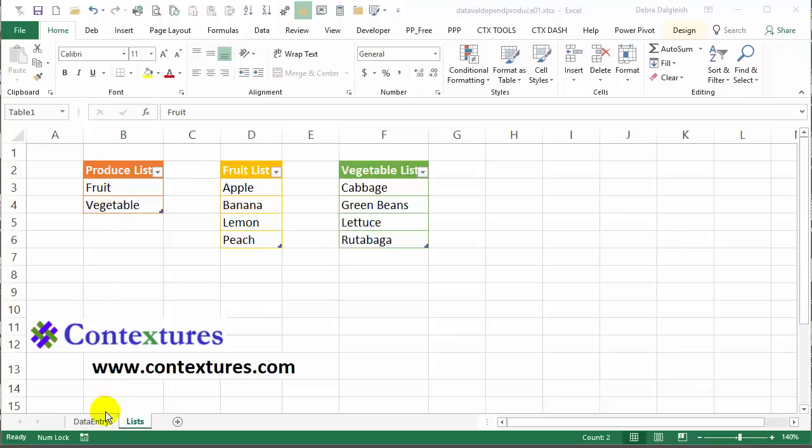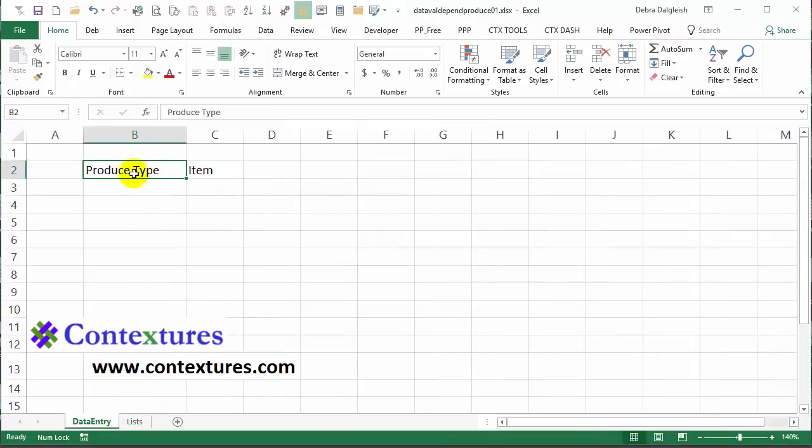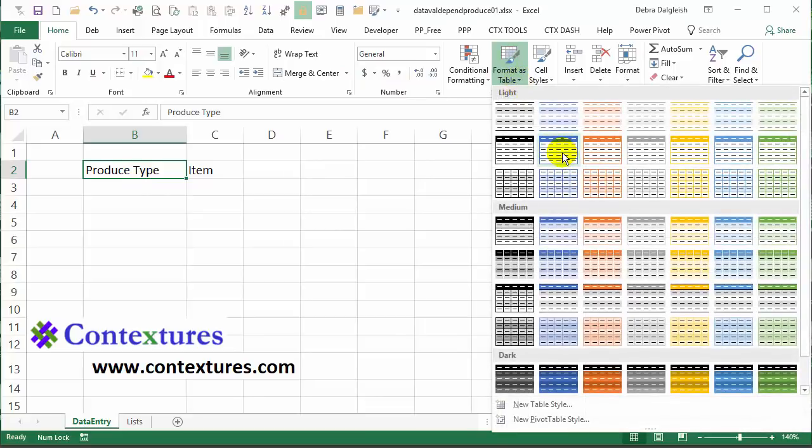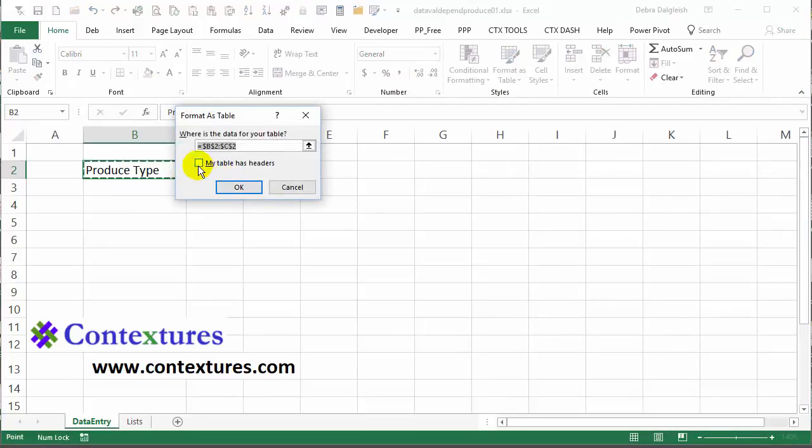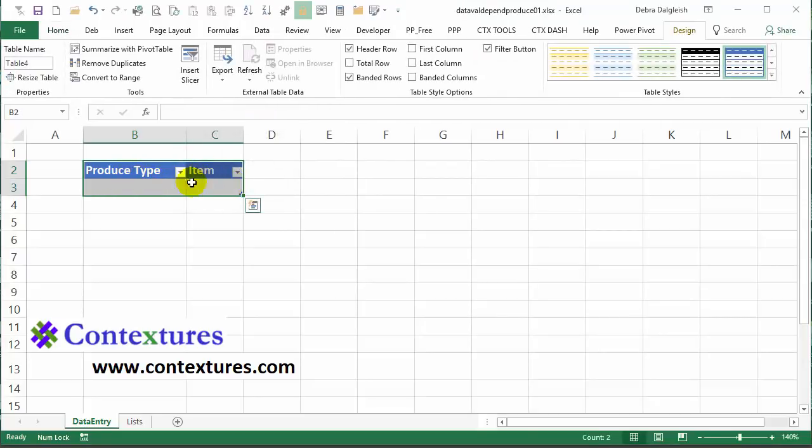Next, I'm going to set up the data entry sheet. So go over to it. I've got my headings entered already, and I'm going to create a table from these 2 cells, and then we'll add items in the rows below. So with one of those heading cells selected, on the Home tab, Format as Table, and select the style you like. And again, my table has headers, and OK. So it creates a table with 1 blank row below the headings.